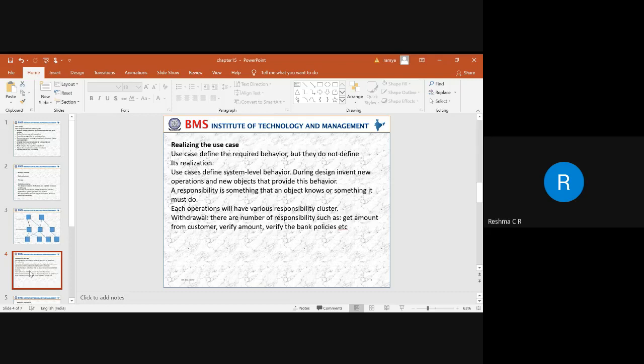And the next thing is we need to identify the responsibilities. How do we define our responsibilities for a particular use case?